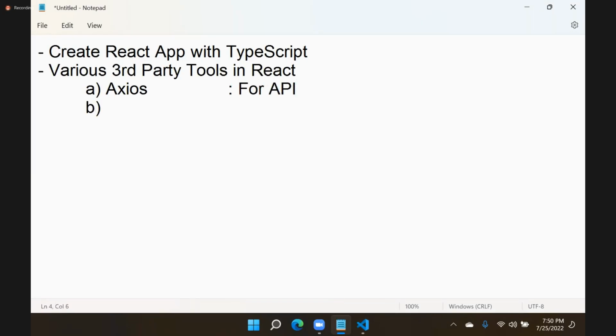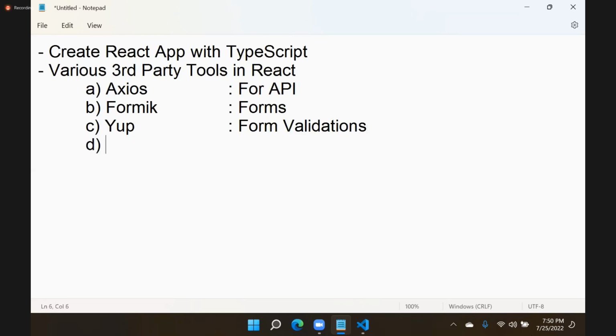What else did we learn? Third party, so many. We used Formik. Formik is a third party used for handling forms. So we used the Yup library, am I right? It is for form validations. What else? We used React cookie, am I right? React cookie is also a third party for managing cookies. What are cookies? We discussed that.